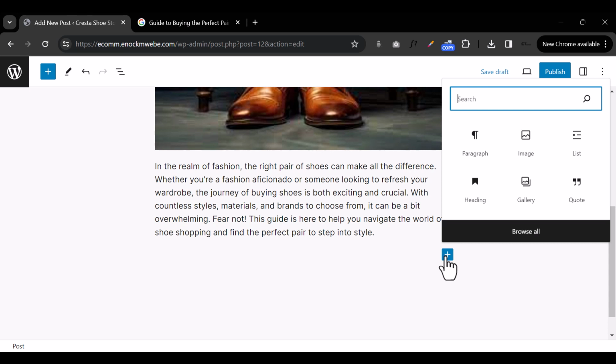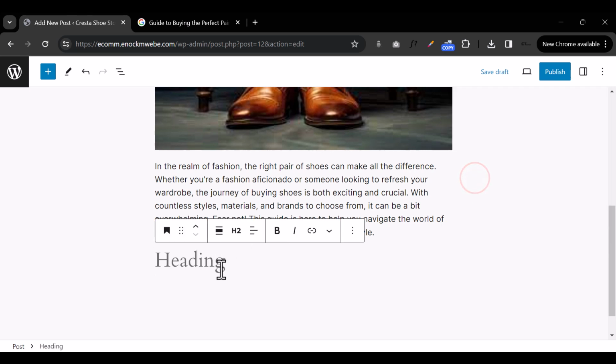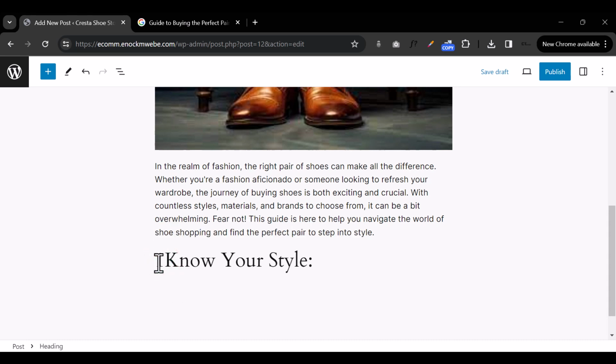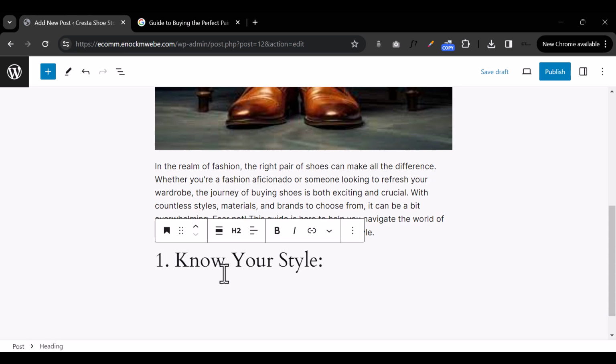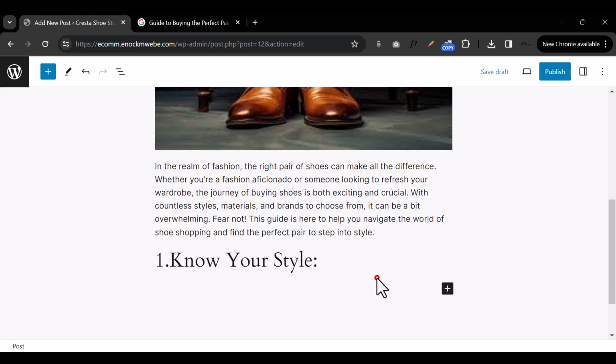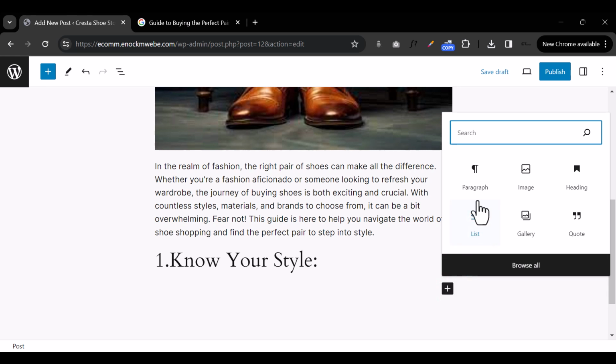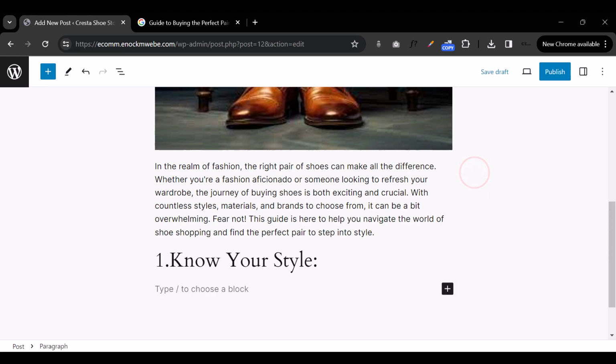So I want to add a heading, okay, and in this heading I'm going to say maybe the first thing to choose a perfect pair of shoes is to know your style. Great. So now that I've written this, I need to write something about knowing the style, okay. So let's click on the plus icon.